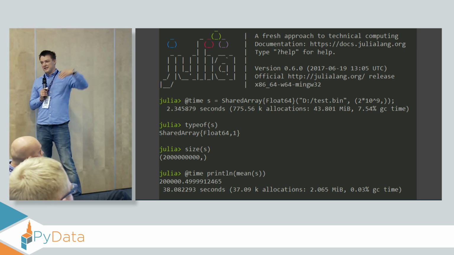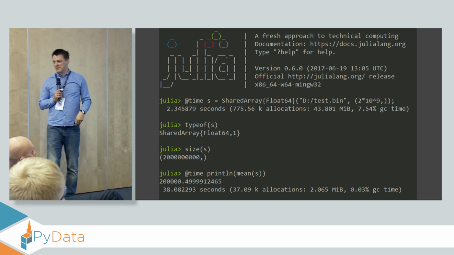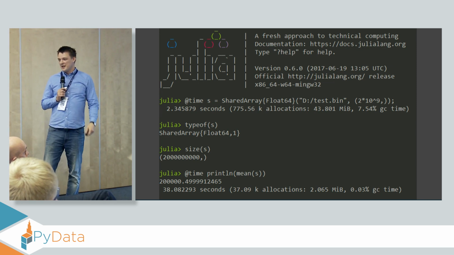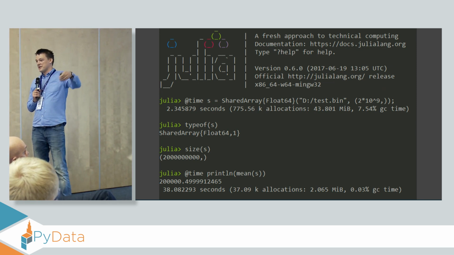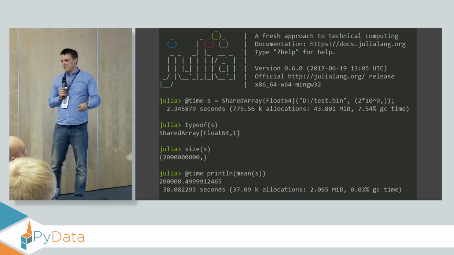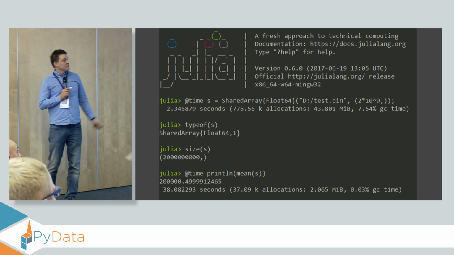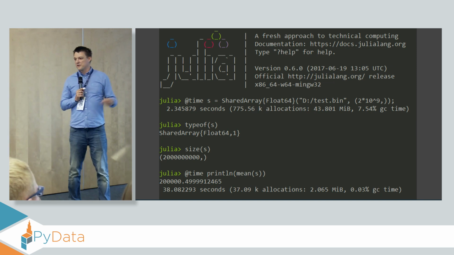Of course, as I said, in R, you can do this because you have a package for memory mapped files. But this is an extension, and you have to learn a new syntax for the same thing you would do normally on normal arrays. So this is out of core data.